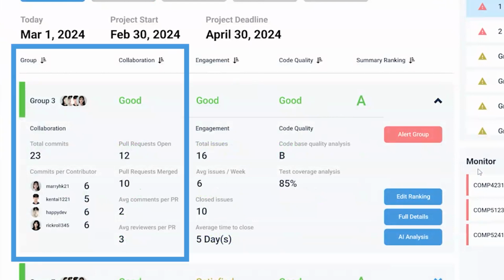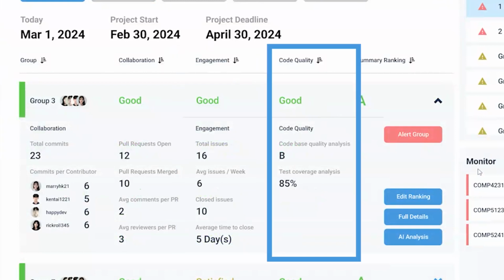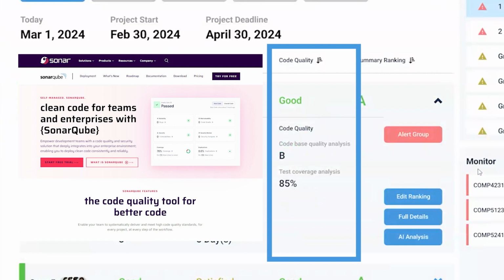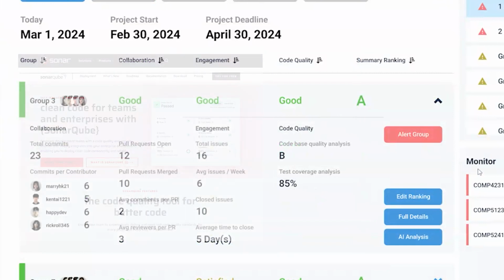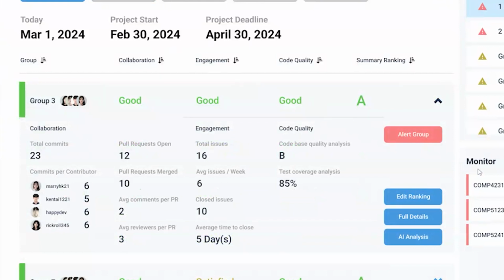Collaboration focuses on metrics like the number of commits and pull requests to measure cooperative efforts. Engagement examines the interactions through issues, gauging how actively members are addressing project needs. Code quality assesses the health of the codebase and its test coverage, aided by third-party code review tools. Each group receives a progress grade in these categories, distinct from their final project grade.